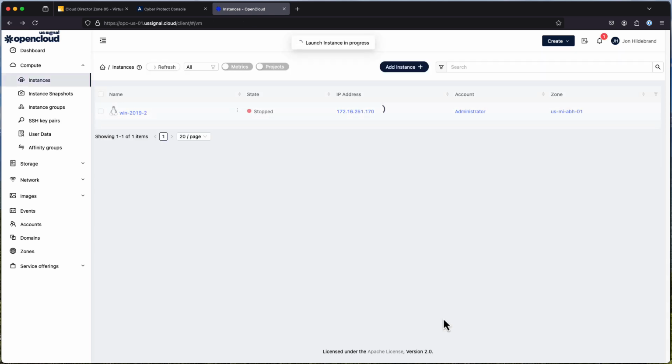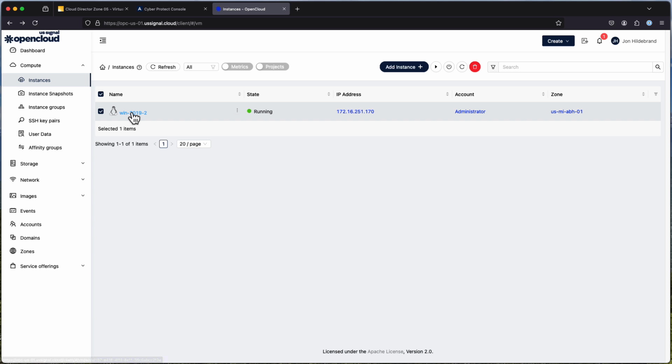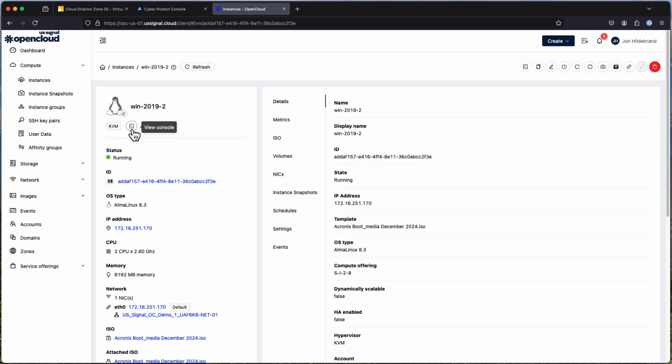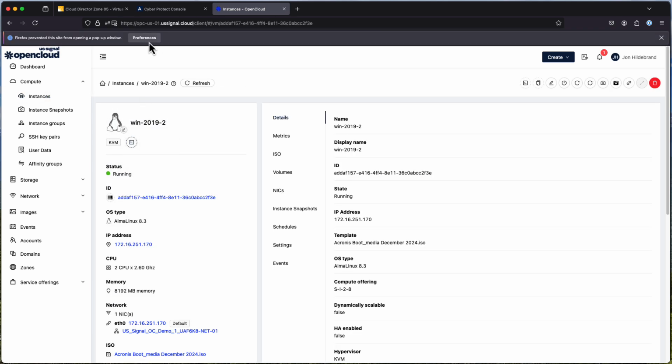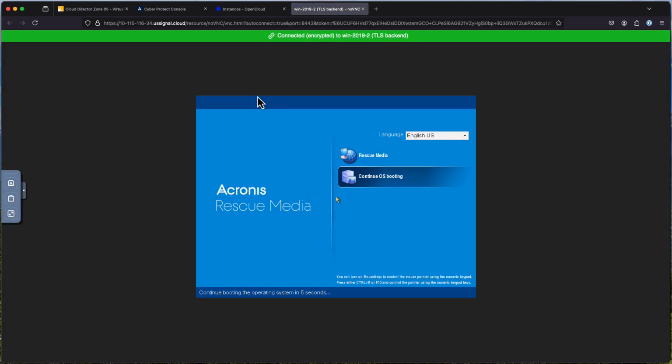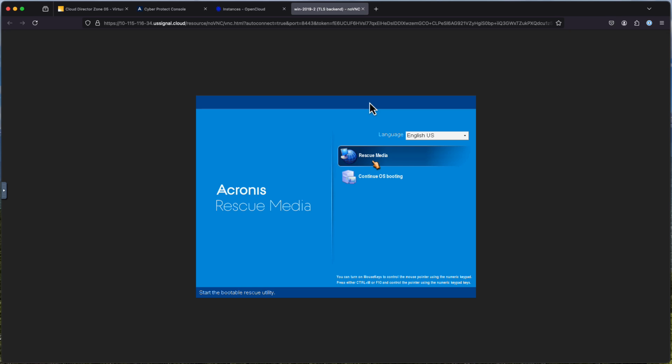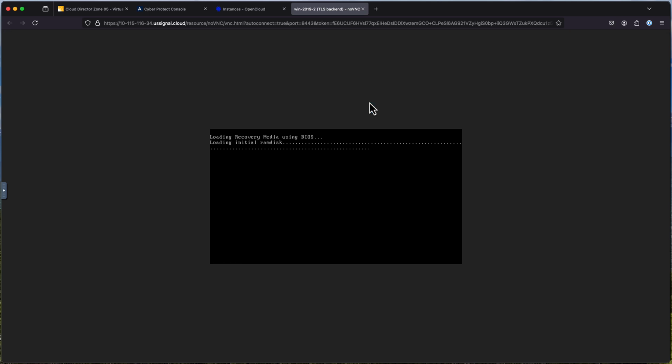So now the instance is launching, and it should immediately boot into the Acronis ISO. So we're going to select the virtual machine, or the instance, and we're going to launch the VNC console connection to it. And you can see there's the rescue media. So we're going to boot the rescue media.